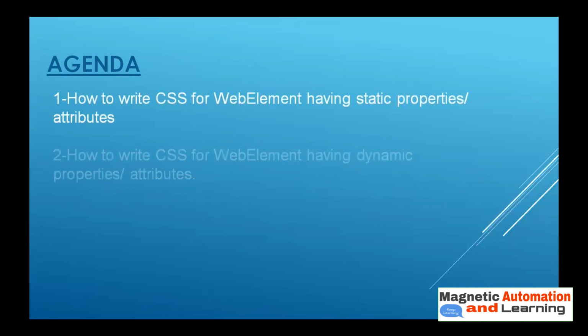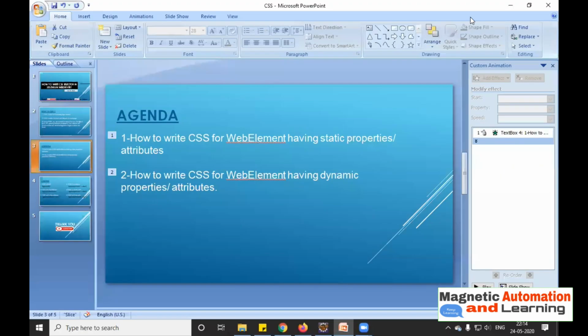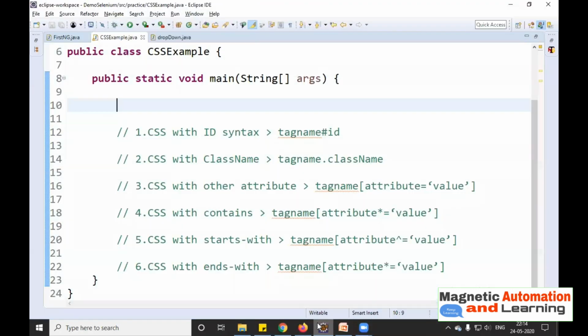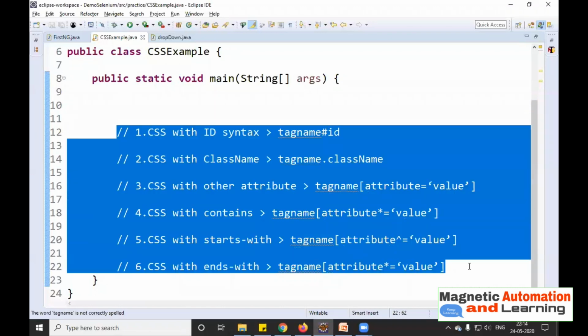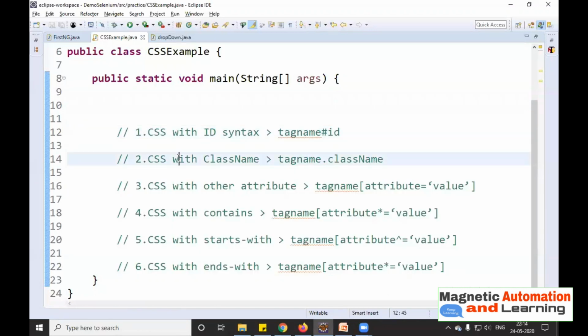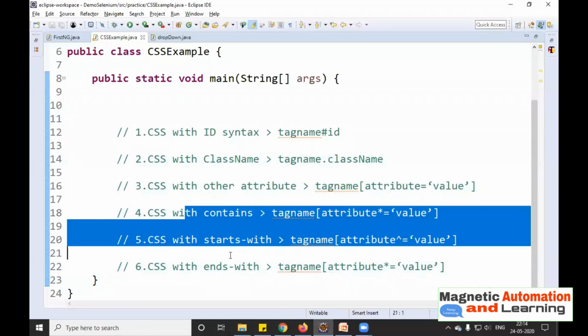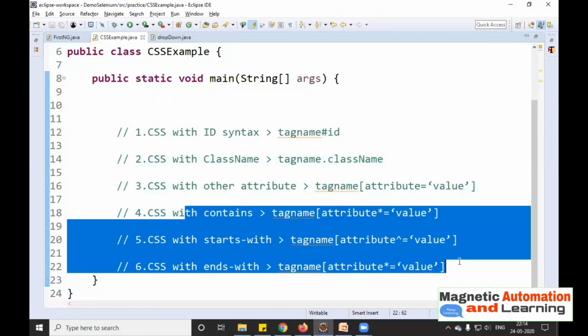Agenda of this video will be about working with the element which is having static property and working with the object which is having dynamic properties or attribute. Let's start with our Eclipse where we are going to see various examples and syntax. So I'm already ready with my class with the 6 CSS syntax. Okay, so we are going to see CSS with the ID, CSS with the class name, CSS with the other attributes like name, type, value, CSS with the content, start with and end with. Last 3 are used for what purpose? Working with the object which is having dynamic property.